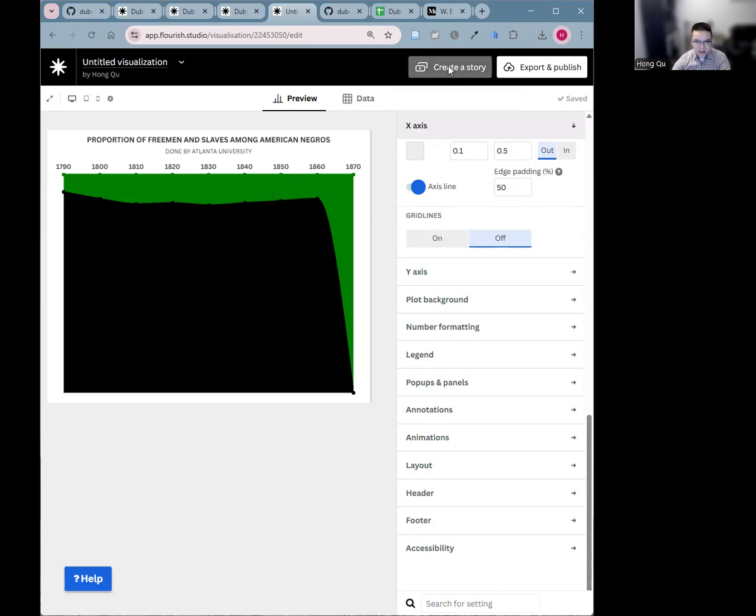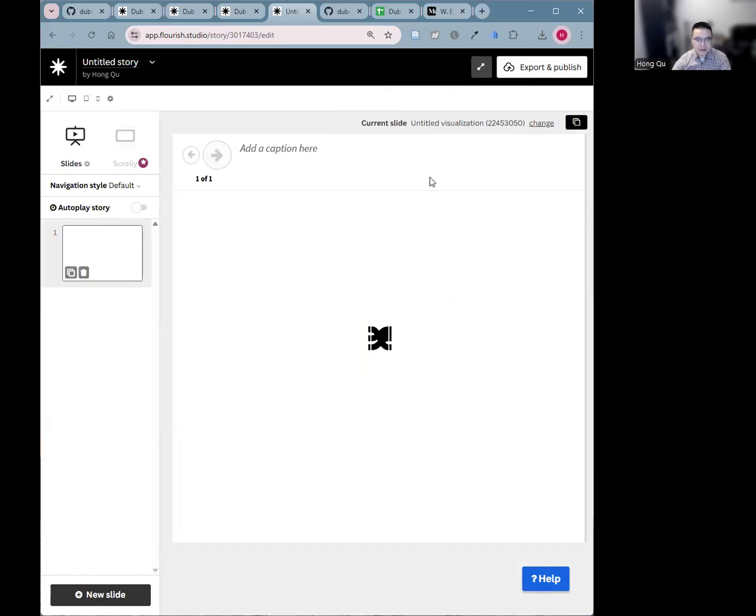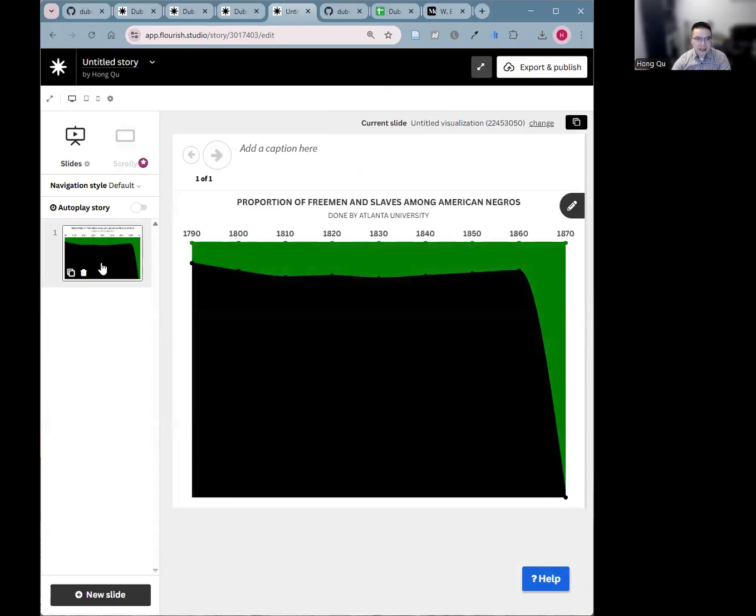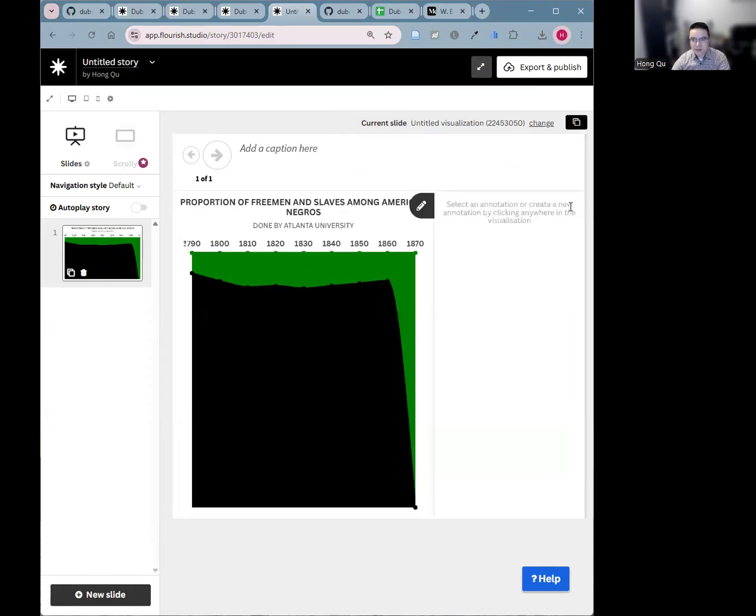Let's create the story. Click on this. Now you have the story. It's only one slide, that's fine. You can have multiple slides in the story. And notice there's a pencil icon. That's for annotation. If you open this, it says select an annotation or create a new annotation by clicking anywhere in the visualization. So that's what we're going to do.